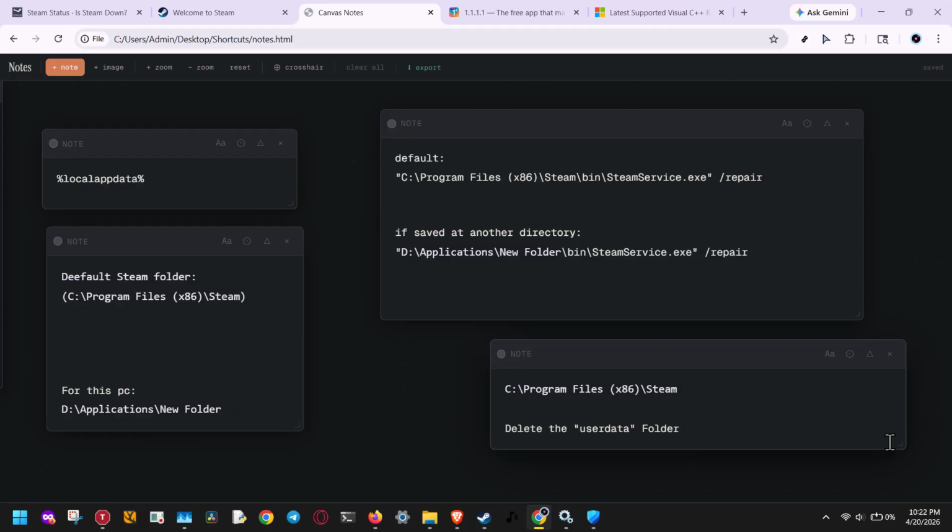Also, go into your Windows sound settings and make sure your default playback device is set to your actual speakers or headphones, not a virtual device. Once you do that, try launching Steam again. In a lot of cases, simply removing the audio conflict is enough to fix the issue immediately.